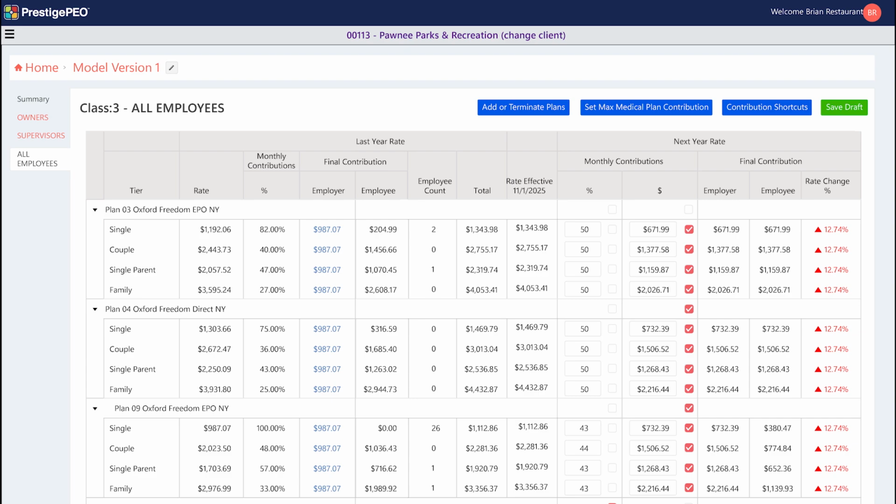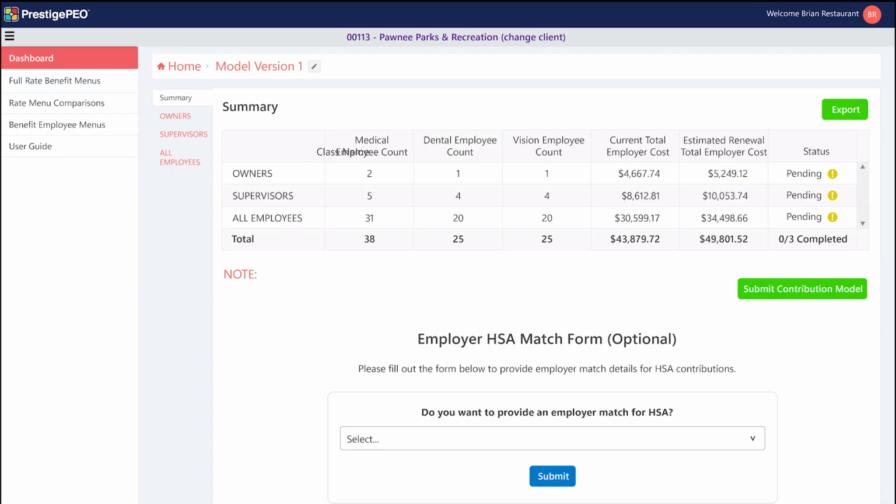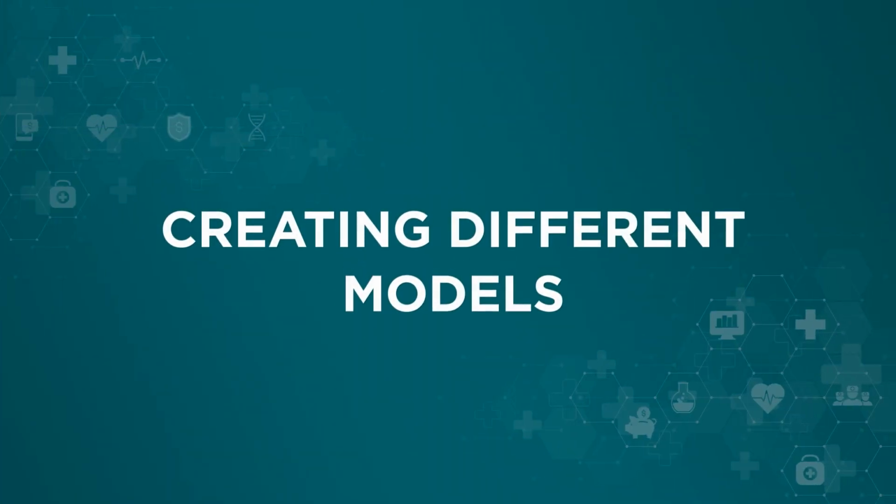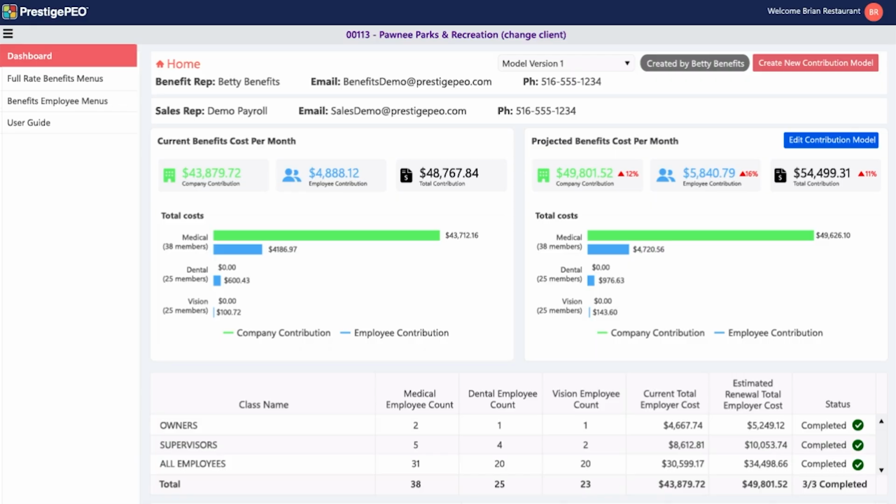Once all contributions for all benefit classes and plans have been determined, you can view your estimated renewal costs by clicking the Summary link on the left panel. Clicking Export at this point will allow you to download the specific model that you created, fully populated with employer contributions. Creating different models. From the client dashboard, you can then create another model to compare by selecting Create New Contribution Model and naming the next model.